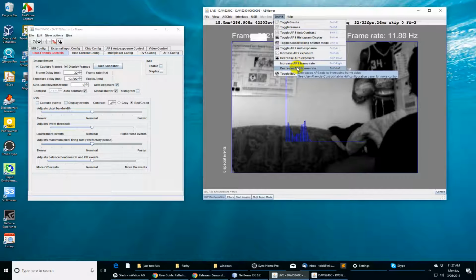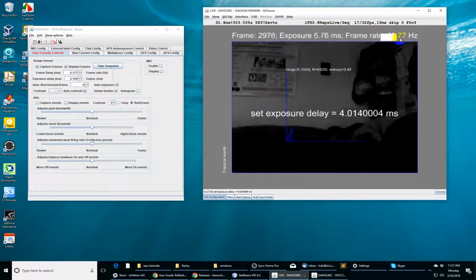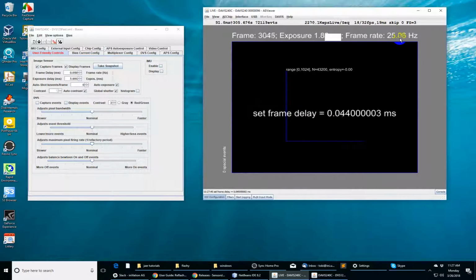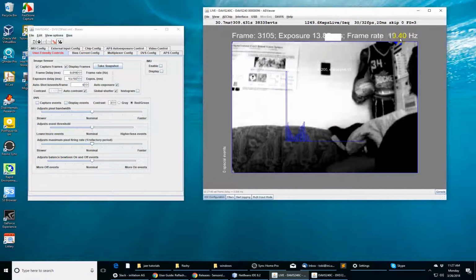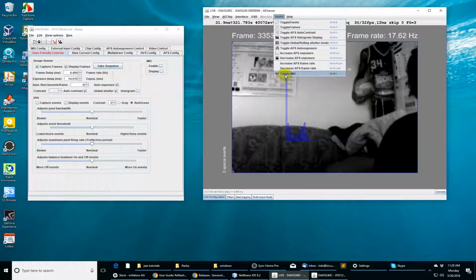You can also increase and decrease the APS frame rate using this menu. So if I do Shift left, you see that the frame rate here, which is displayed here, decreases to 1 Hertz. If I do Shift right, the frame rate increases up to, I think, its maximum value at this exposure level. Or if I decrease the exposure time a lot, I can get up to about 25 Hertz frame rate. But of course, the frame rate is dependent on the exposure duration as well. So let's set it back to some moderate rate. In fact, just leave it there for now. Yeah, so that's it for the Davis menu.